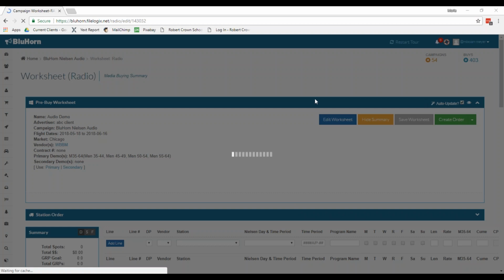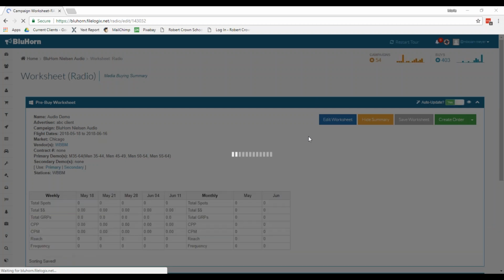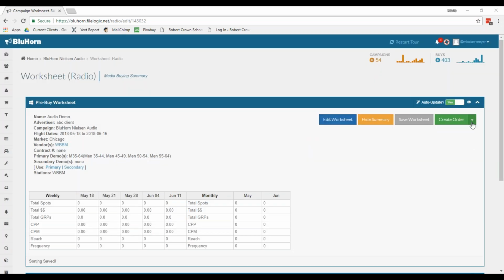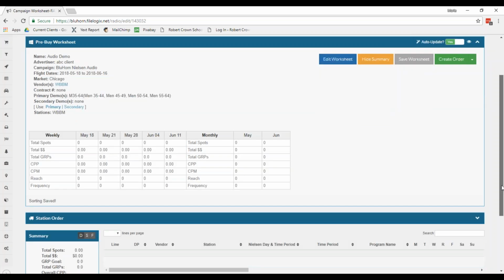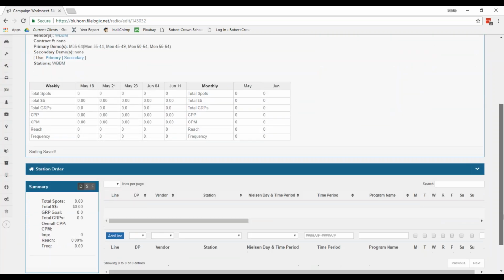At this point, you may want to import an Avail or proposal that you have from a station representative. You can refer to our video on importing Avails, but as a reminder, it's quickly available in the Create Order drop-down menu. Simply go to Import File, and you'll be prompted to attach the file, much like you do to any other window or program within your computer. You can also choose to start manually entering lines.